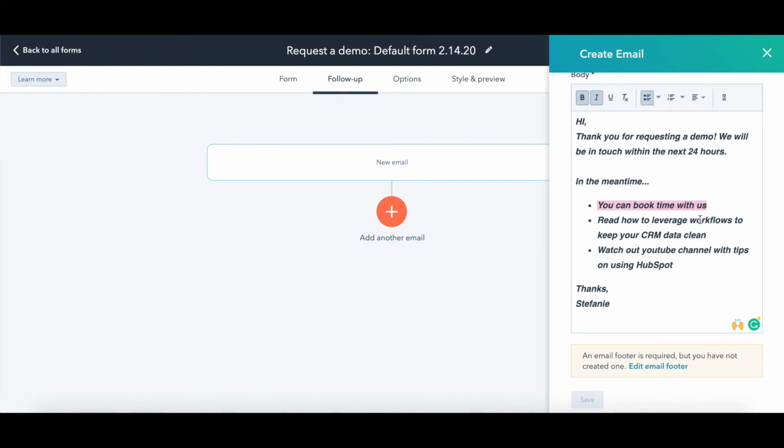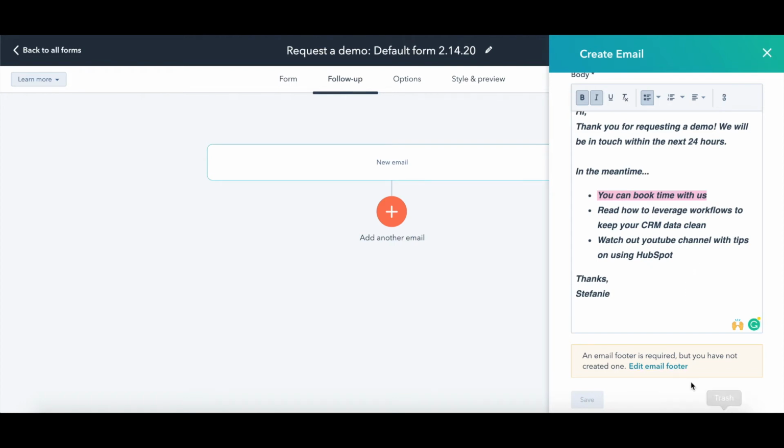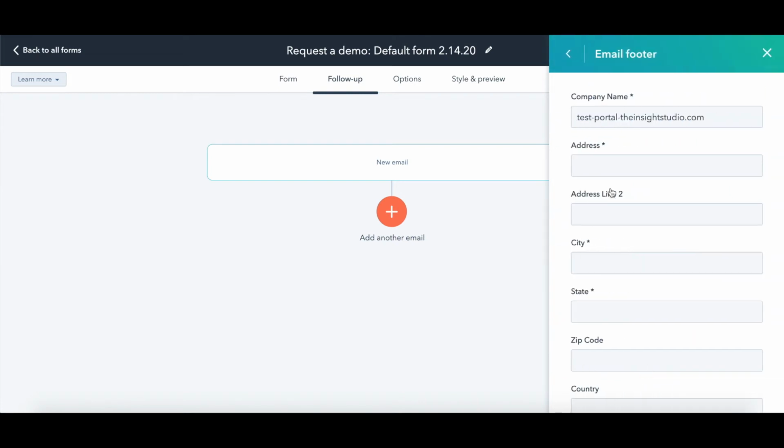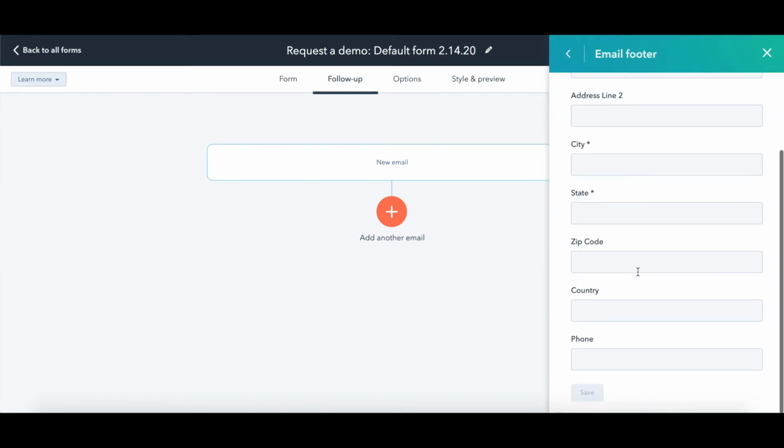The next video that you might want to watch is how to redirect to a thank you page with a calendar link on it. So they've probably already seen that, but they weren't ready. And so maybe in this email, they'll just go ahead and book time with you. One other thing is you have to have a footer. If you don't have one, they'll let you edit it right here. So really simple. You could just type in your company name, address, all that stuff.